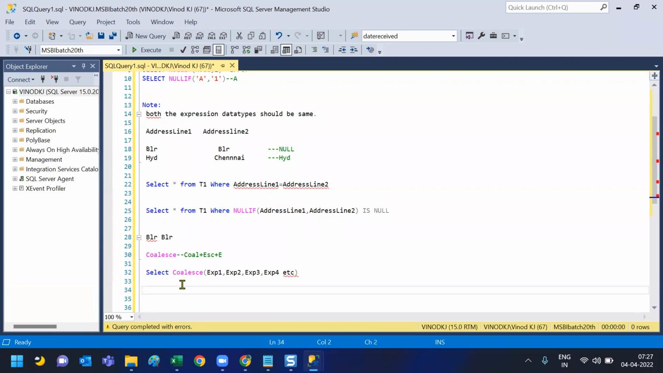Now what the COALESCE function will return is a first non-null value in the mentioned expressions.